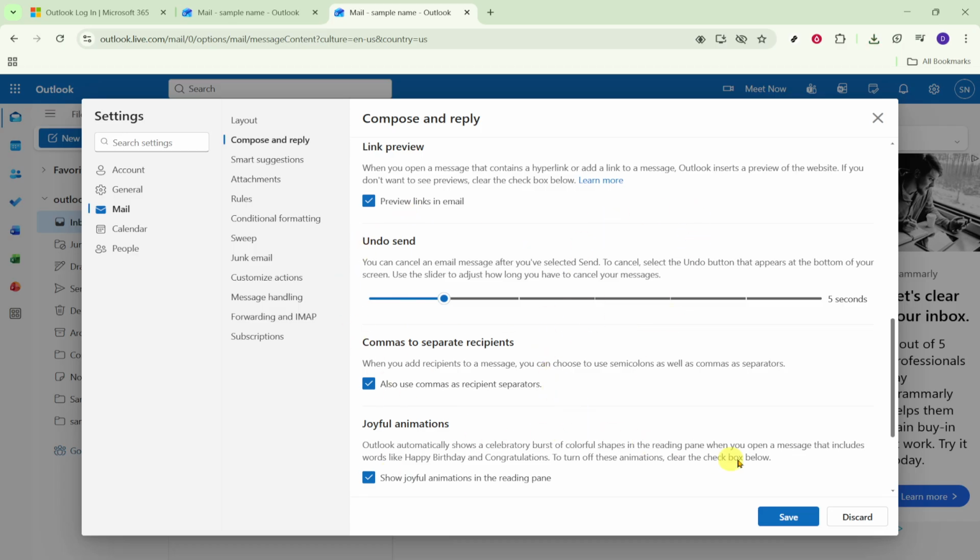After you've set the delay, make sure to save your changes. Look for the Save button in the settings window and click it. If you forget to save, the setting won't take effect.